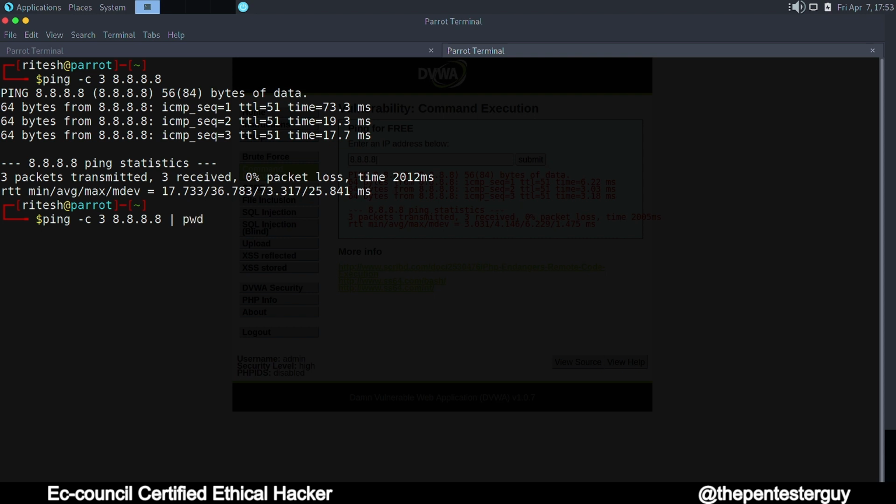Suppose now I want to pipe a command to find out my current directory. My current directory is home/Ritesh. What actually happened is the OS completed the first command, pinging the IP address. After that, the output of this command became input for the piped command, pwd, and for the last command we executed, we get the response back in our terminal.